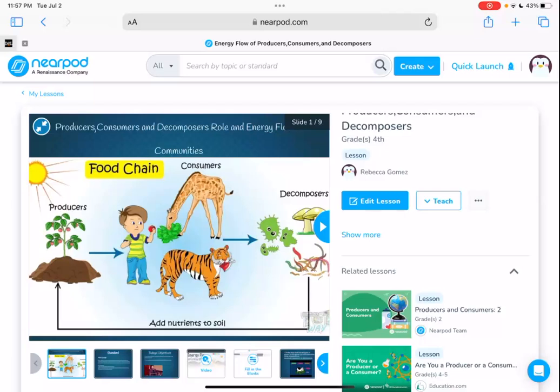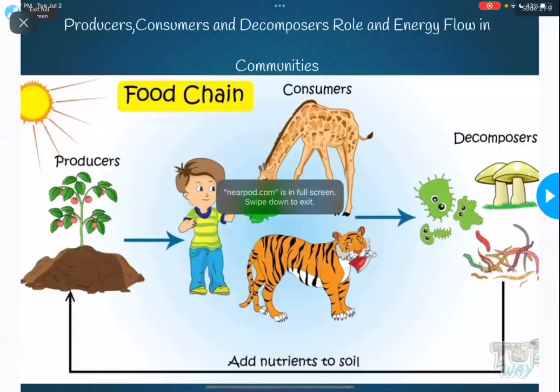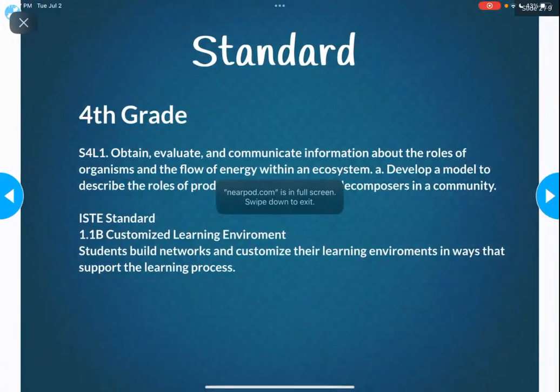My introduction page is producers, consumers, and decomposers' role and energy flow in communities. The standard I chose was the 4th grade standard, which was S4L1: obtain, evaluate, and communicate information about the roles of organisms and the flow of energy within an ecosystem. Develop a model to describe the roles of producers, consumers, and decomposers in a community.